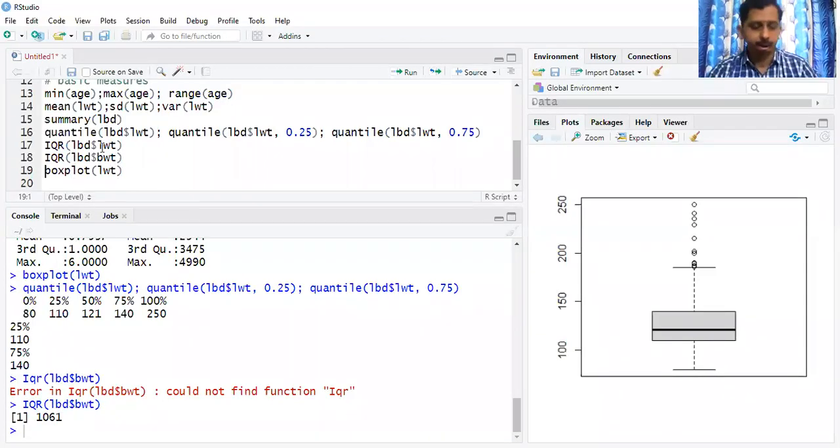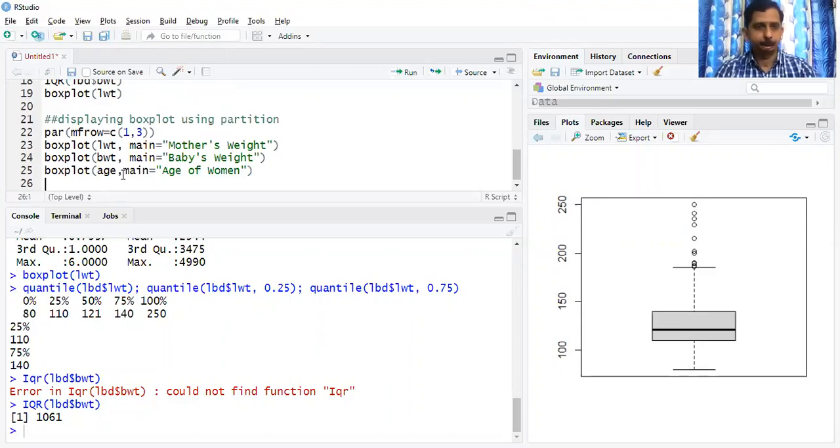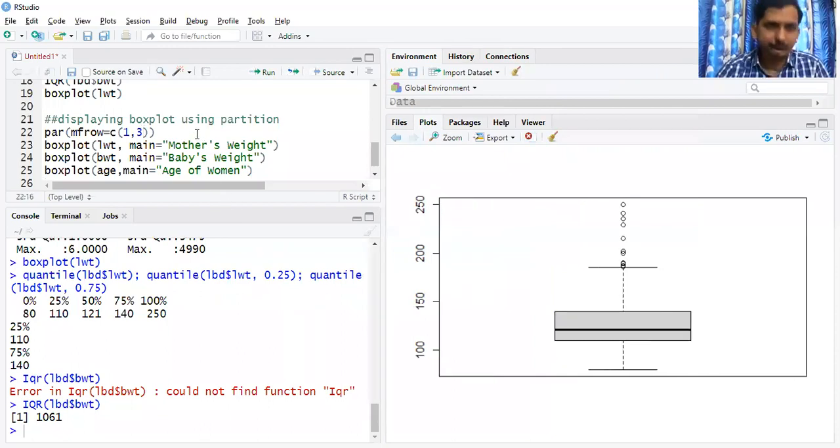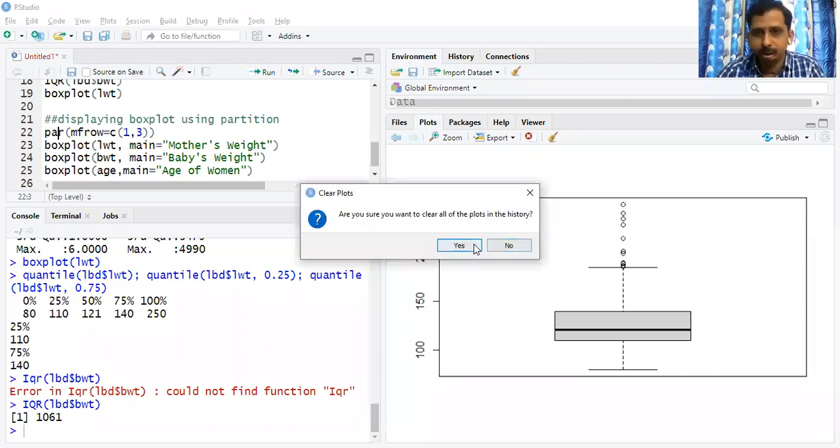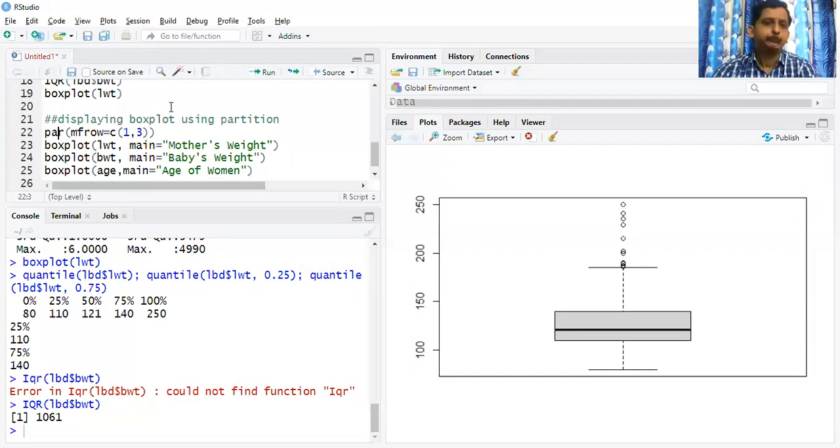So, like this, those are some basic measures. We will go a little ahead now. What I'll try to show you is a new function called par(mfrow = c(1, 3)). What does it mean? PAR is nothing but partitioning the total framework of the plot view, the main frame, into a number of rows.